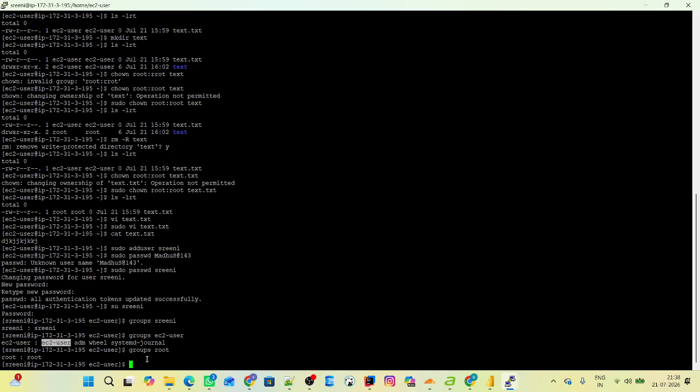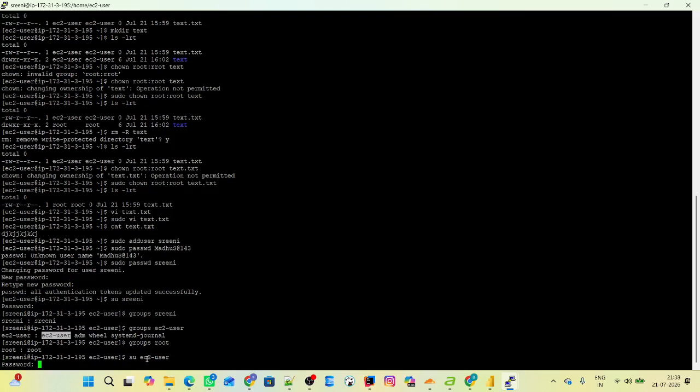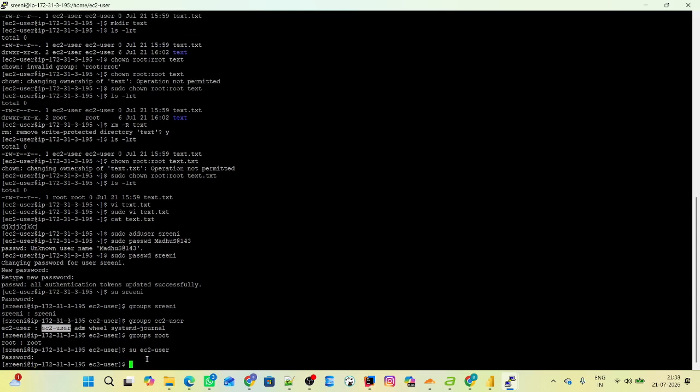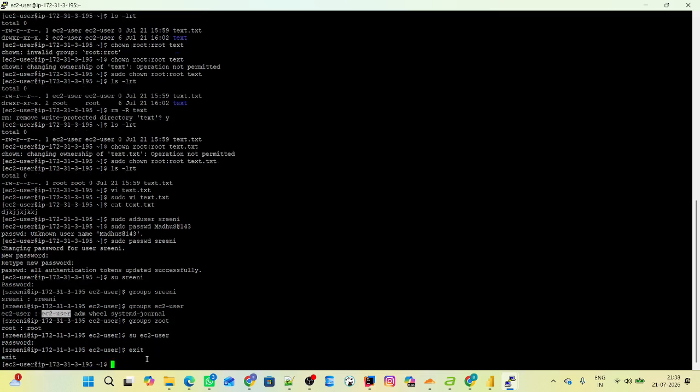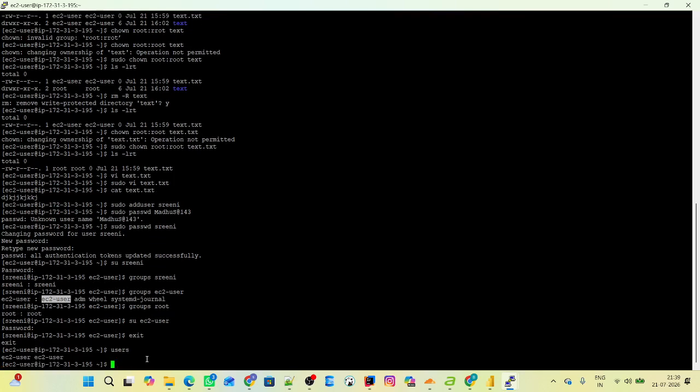Now I'm going to delete Srini user. So su EC2 user, we have to move to that one. It is asking for a password, but I don't have a password, so that's the reason I'm exiting from here. Just write exit, then came back to EC2 user now. Okay, now I'm going to delete whatever the user is available.